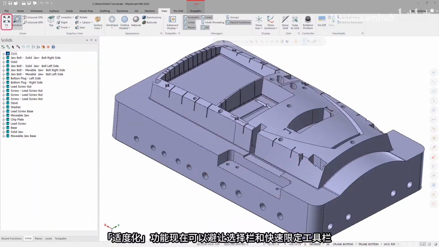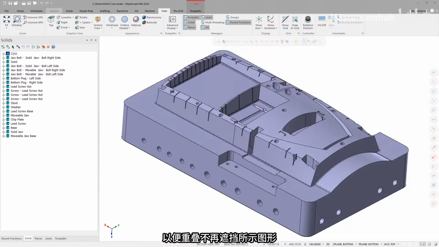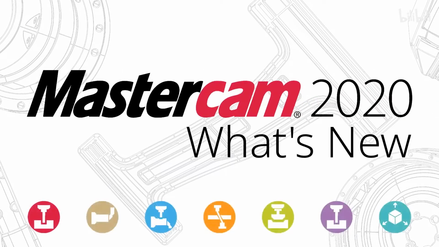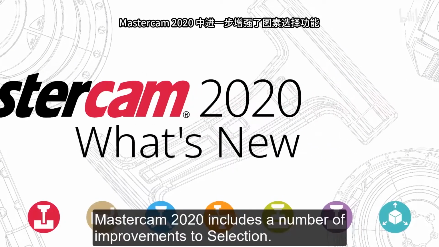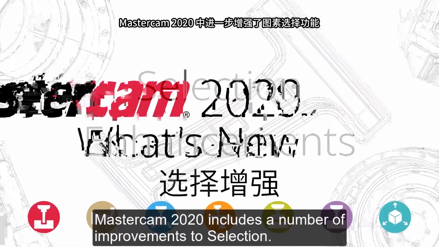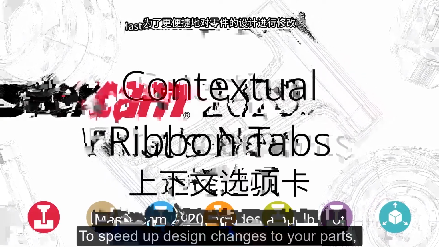The Fit function now compensates for the selection bar and quick masks so that the shown geometry will no longer be obscured by the overlays. Mastercam includes a number of improvements to speed up design changes to your parts.